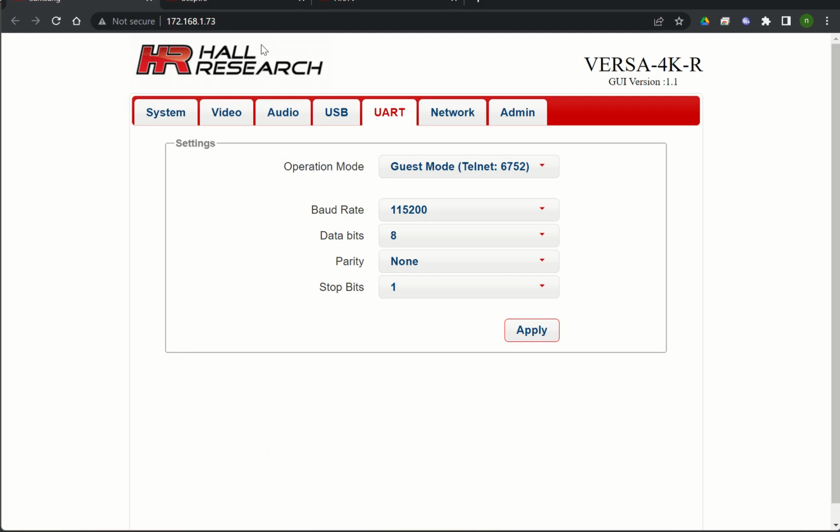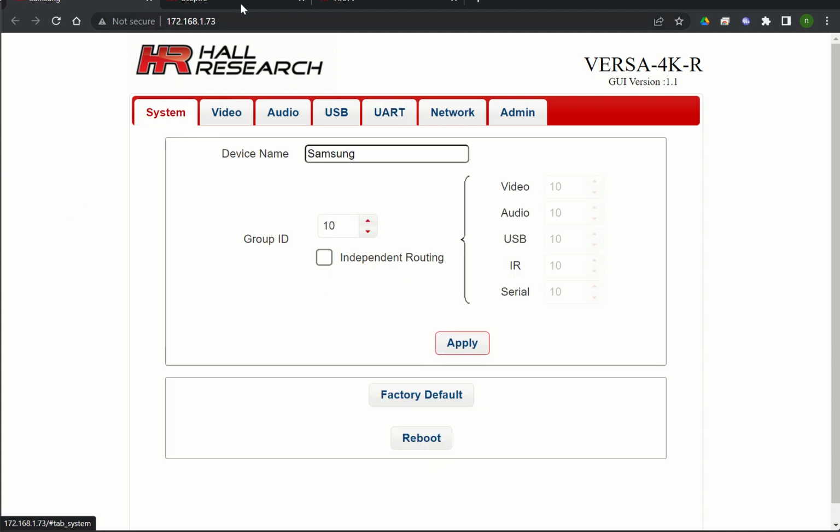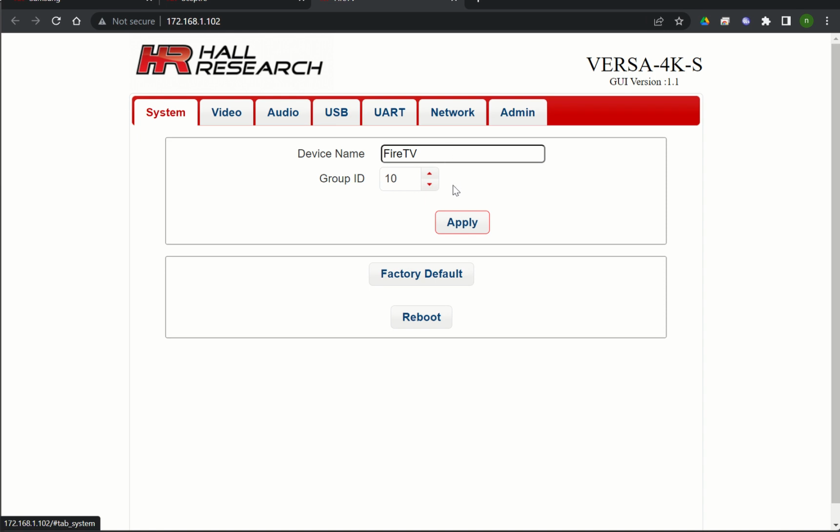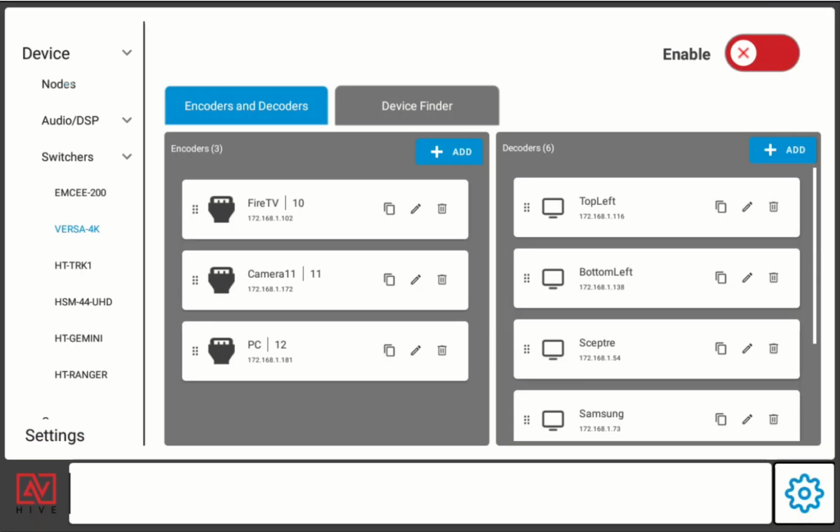Just an interesting note. For now, there is a slight bug where you need to label all of these from the actual web page. So you're going to want to connect to these to give them a label, something other than this. Also, the group ID will follow whatever is set here. So you'll want to set the group ID either here or from the front with a little arrow up and down.